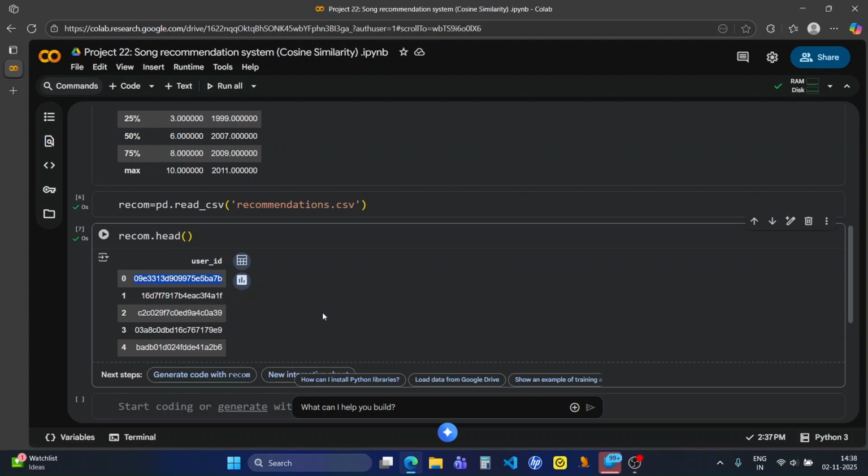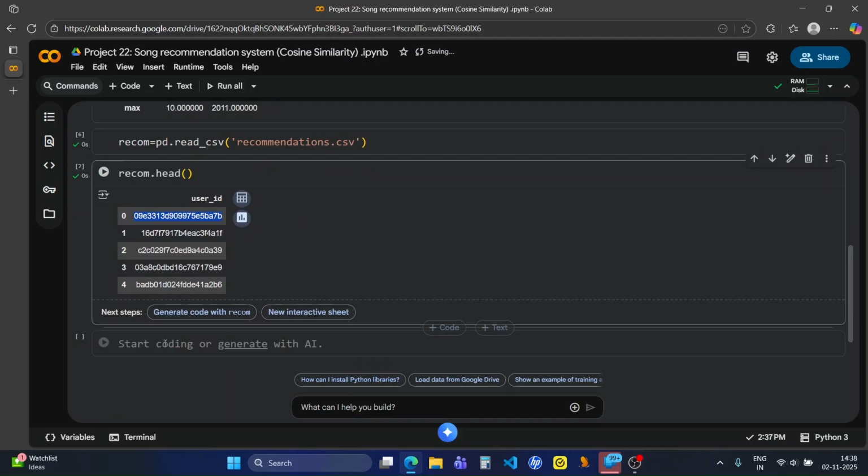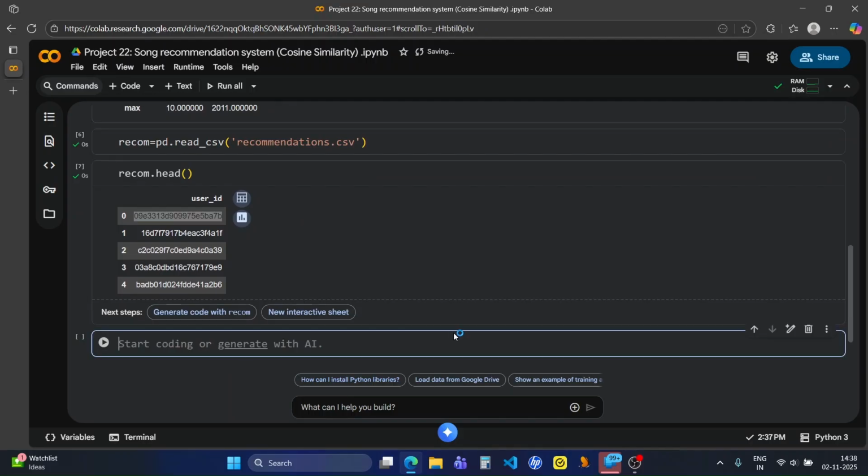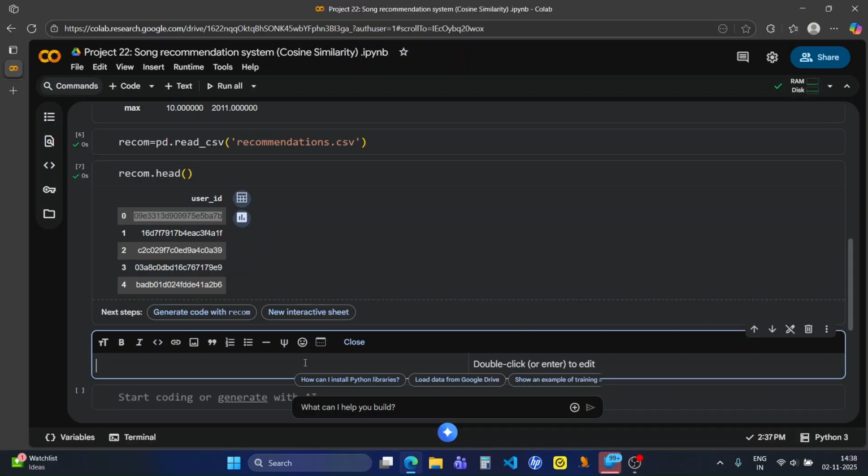So how will we do that? There are some things we need to know first. Step one, let me get the text here first. What will step one be? Step one will be to create a user matrix.